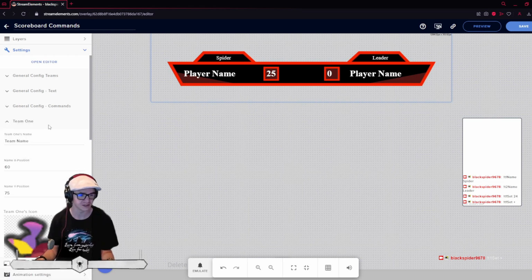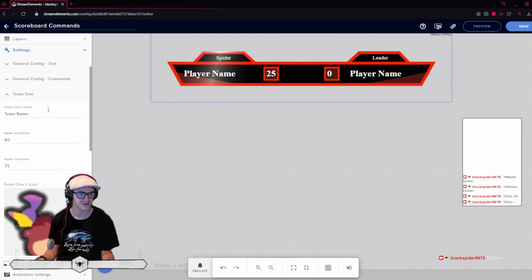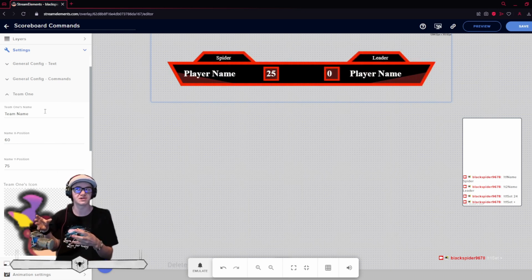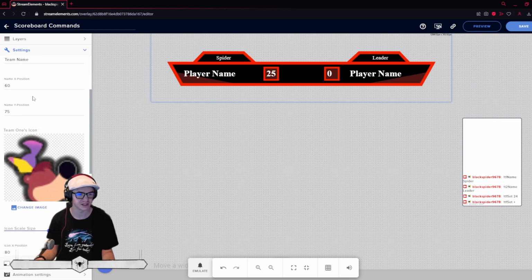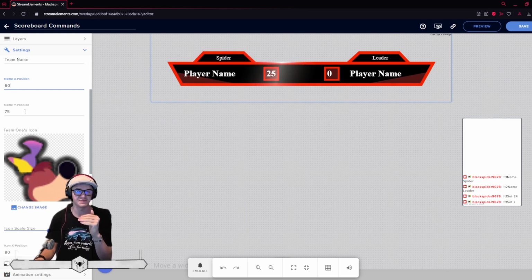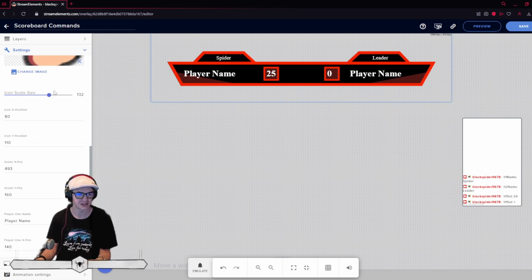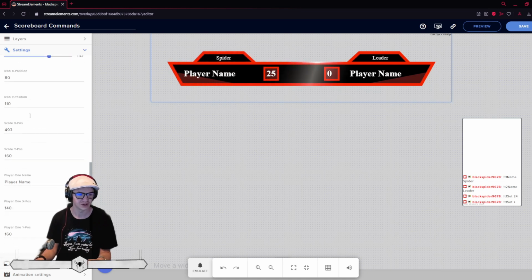Next one is setting up your team 1 stuff. So in here you could always set up your own team name, so you don't have to use the command route if you have a set team name for that one, but it's still there just in case. You would set positions and whatnot. Say I wanted a team name down here, you would set the X position to still be 60, but then set Y position down to like 100 or 150. You could set the team 1's icon with changing image. You could change the image scale, position those. Also, you could set the scale of it here.